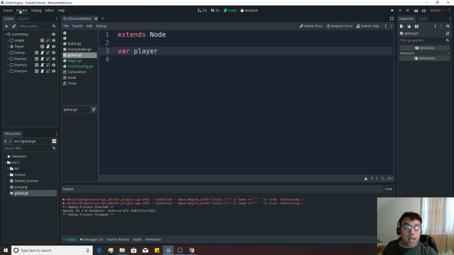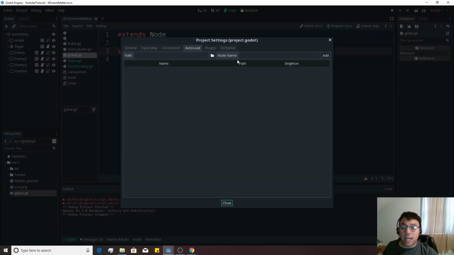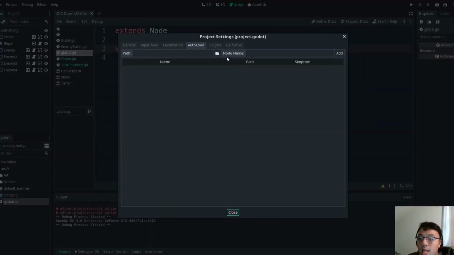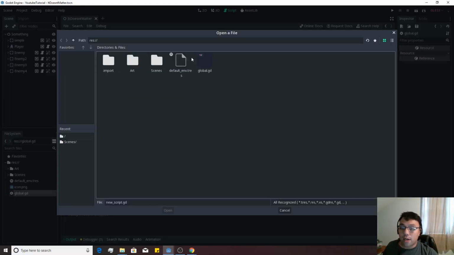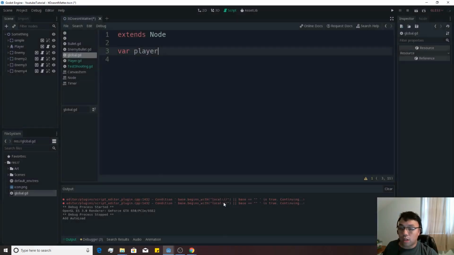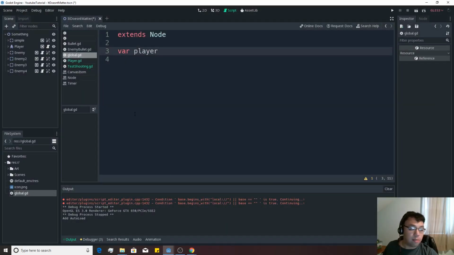Easy peasy. Now we're going to go into project, we're going to go to project settings, and we're going to click on auto load up here in the top, two spaces to the right of the input map that we were using earlier. And we're going to take the path on here, we're going to take the global.gd, we're going to double click on it, you're going to see that it says node name global, we're going to hit add, you're going to see singleton's already enabled, and we're going to close. You're going to see what that does here in a little bit.